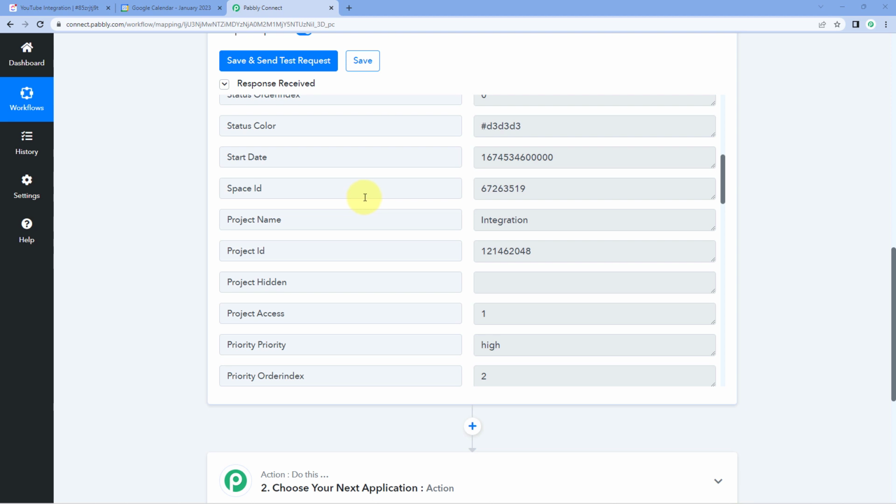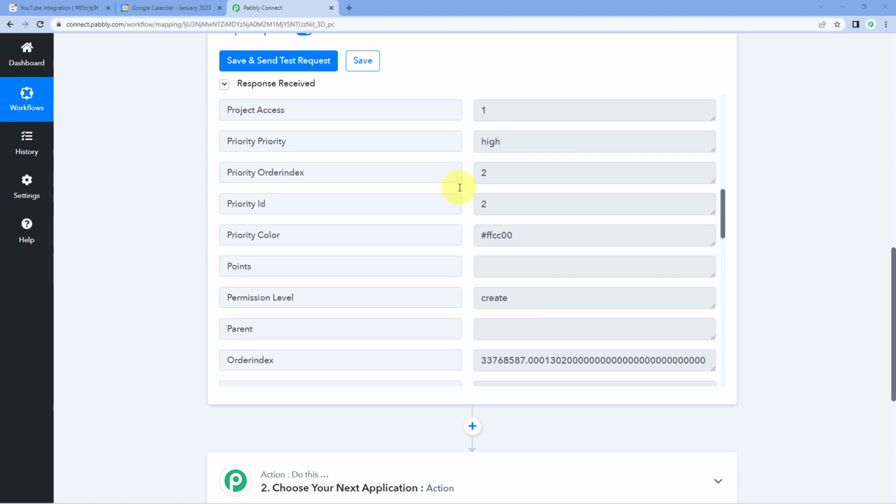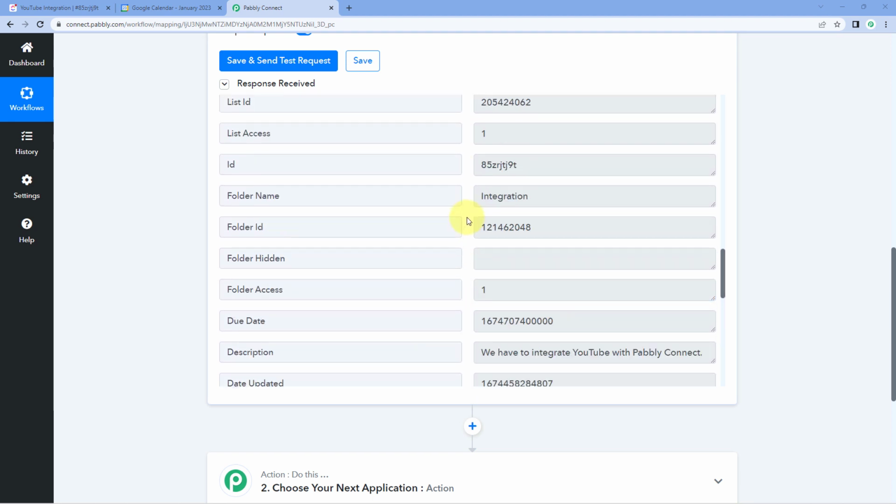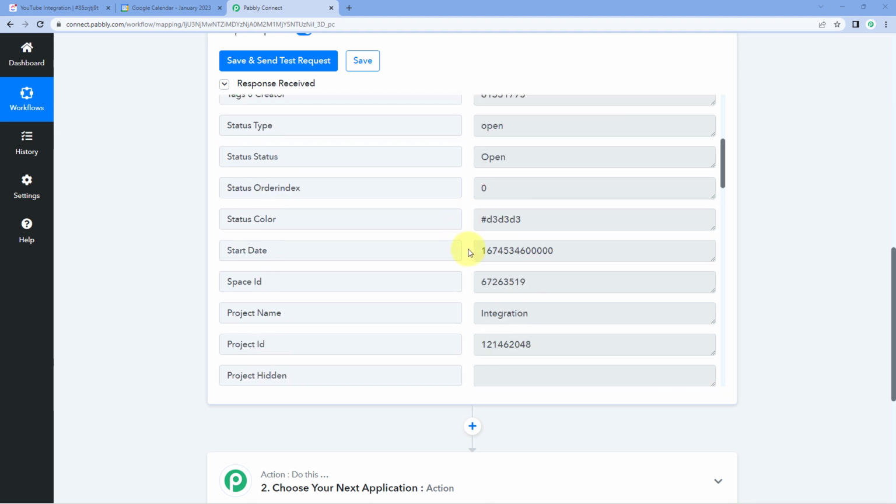And in the next step, we have received the start date of the task and also the due date of the task in timestamp format. Now we have to convert this task date and due date from this millisecond timestamp format to a normal format.